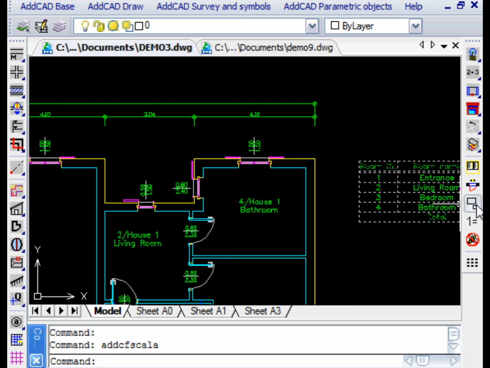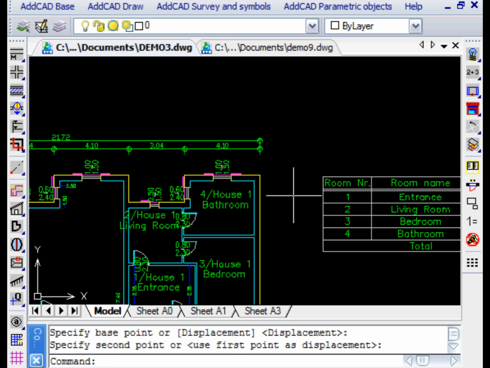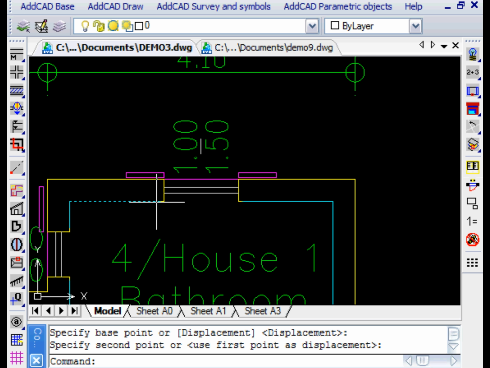Let's use the scale F command once again, and this time we choose to change the representation of objects in addition to selecting all check boxes. The drawing will be fully updated, and furthermore, we see how the representation of the doors and windows has been greatly simplified. This is because with a print scale factor of 100, some details would not be visible either.